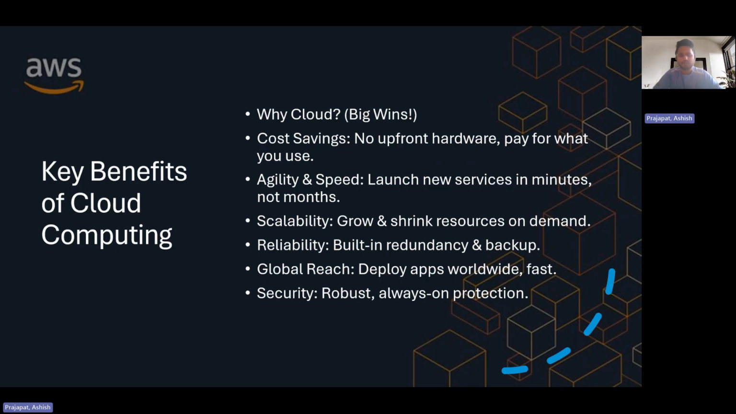Then there is the security aspect. The cloud is robust and always on production because it is being managed by the cloud provider. All these benefits are why virtually every modern company is moving to the cloud and focusing on innovation and not infrastructure headaches. You don't have to worry about the infrastructure. The cloud provider manages it. You just have to focus on innovations and coding and all those, the application itself.